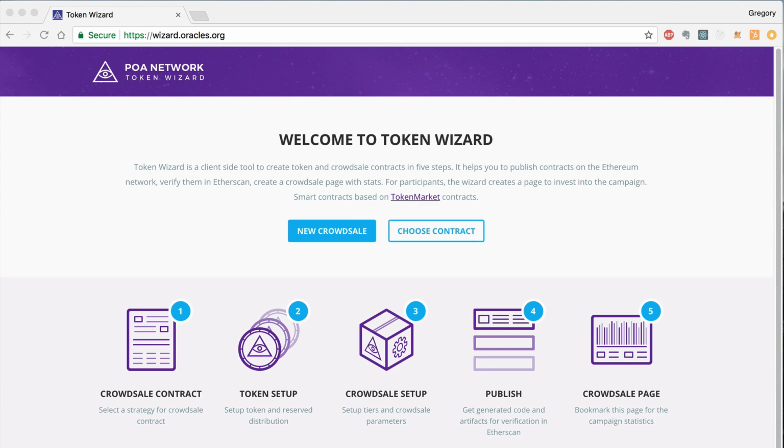In this video, I'm going to show you how to create your own cryptocurrency with POA Network's Token Wizard. Token Wizard is a free decentralized tool that allows you to create your own Ethereum-based token and crowd sale website in just a few easy steps. This tool creates an ERC-20 token with your specifications, a token sale smart contract that handles token distribution, and a token sale website that allows users to participate in your crowd sale by purchasing your token.